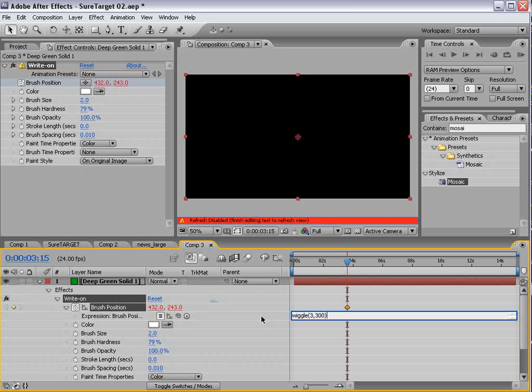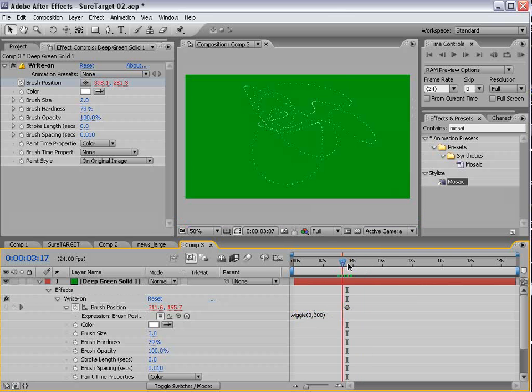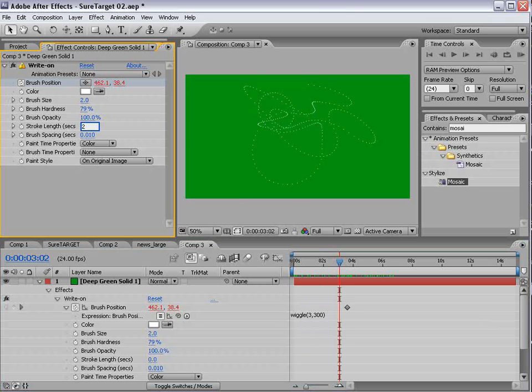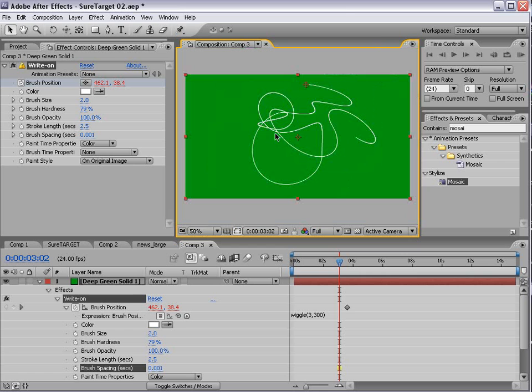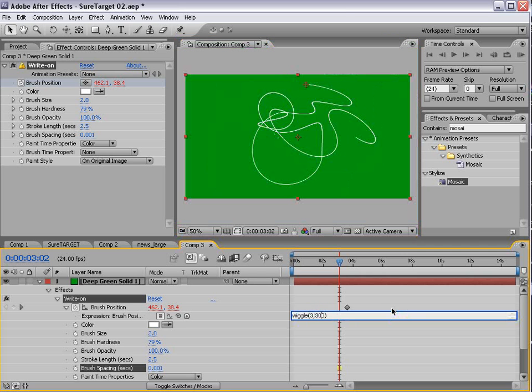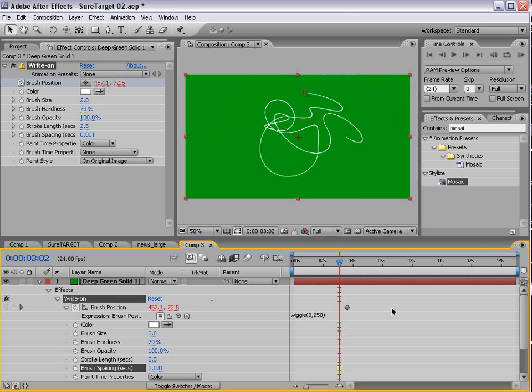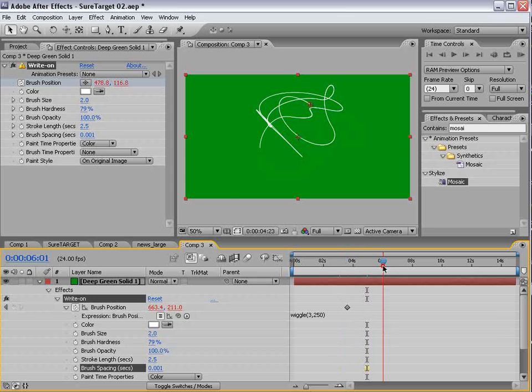3,300. So 3 times a second the pen is going to run around 300 pixels approximately. So you can see we've created sort of this random drawing. And then we'll set the length to 2.5 seconds, 2.5 there. And we'll bring the brush spacing all the way down so that we have kind of a filled in line. And we might even bring this down to 250 so it's not as large.